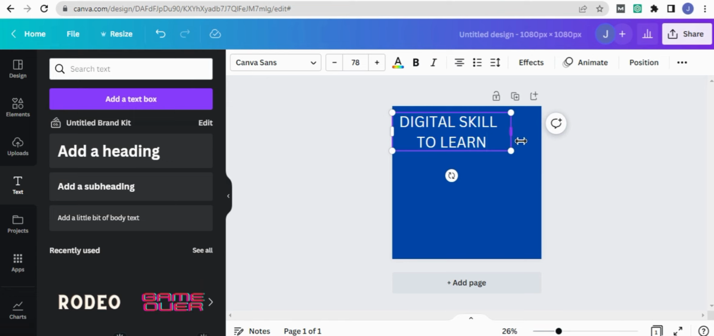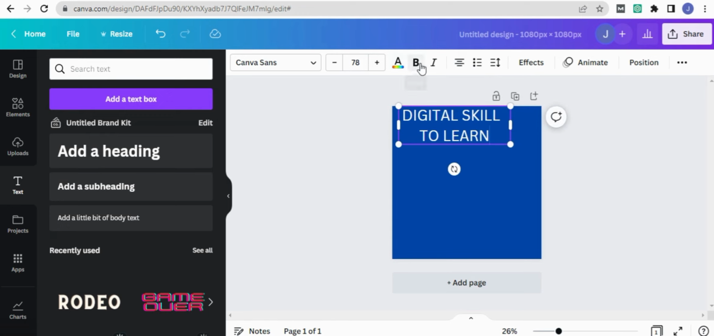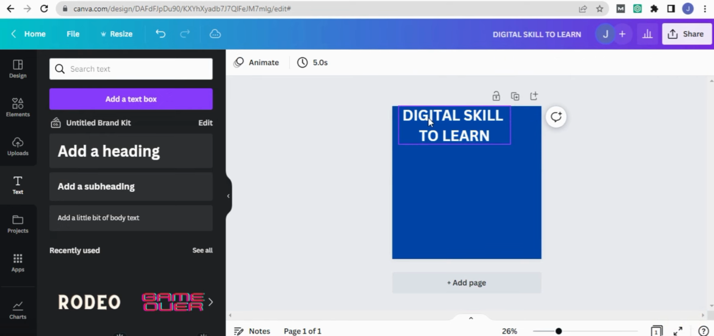Then I can adjust these. Come to this space, this adjustment, say alignment. I'll click on alignment to see what is happening. So it's aligning it for you once you click on that. Then I can control it to this area. Then I highlight it and make it bold. So it goes bold for me.